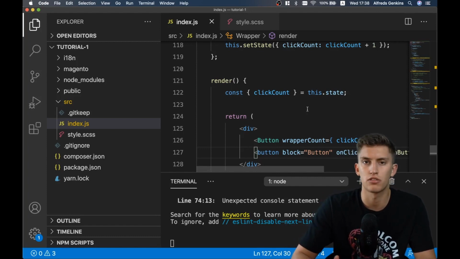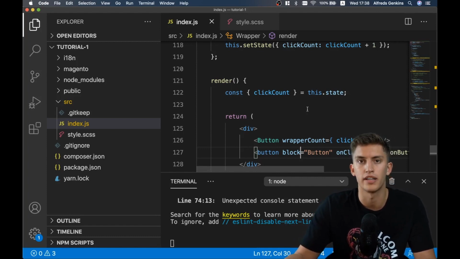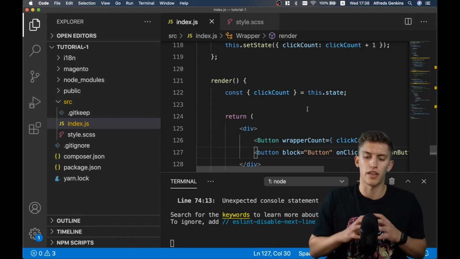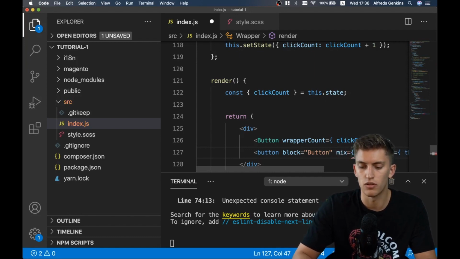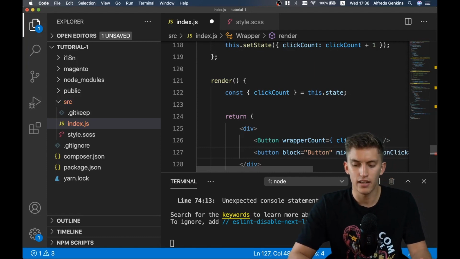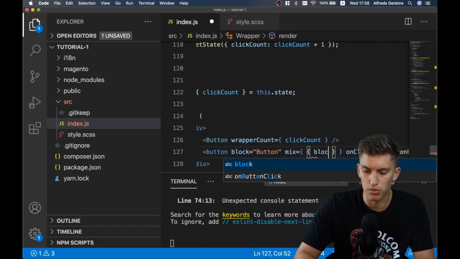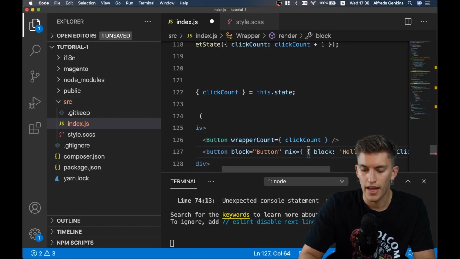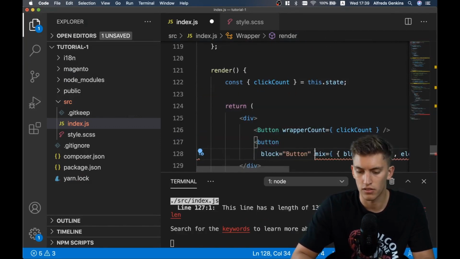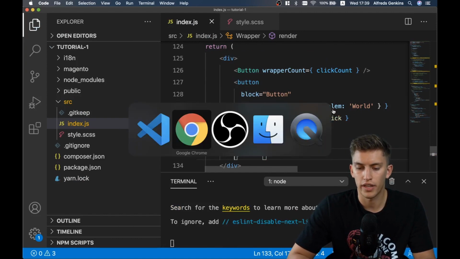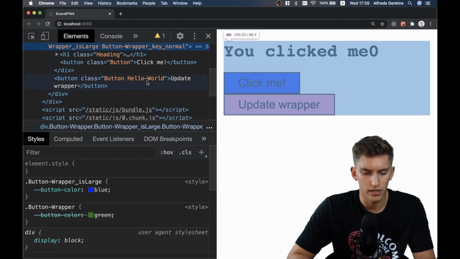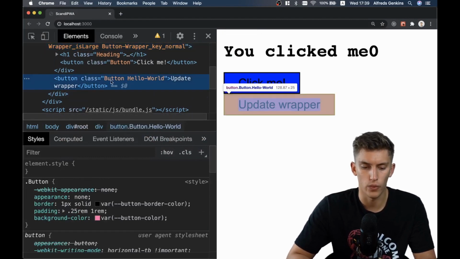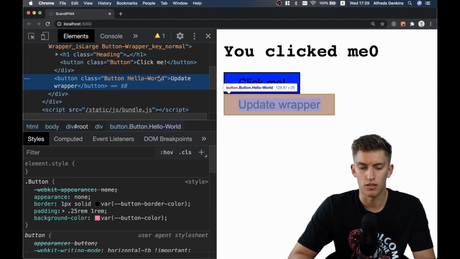Like, I had an option to write classes separated by space, but now how can I glue together two class names? Well, easy. The way to do it is called a mix. The mix takes in an object, and this object again has the same keys as before. The block in our case is hello, and an element world. Let's format this line so we can see that now if we inspect an element, we can find the button hello world. So it has a block and some block and element.